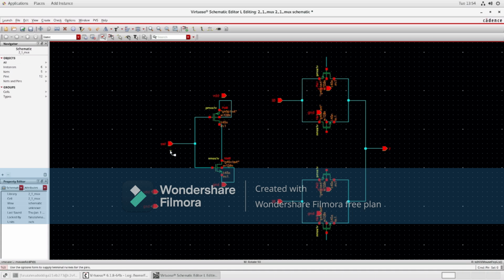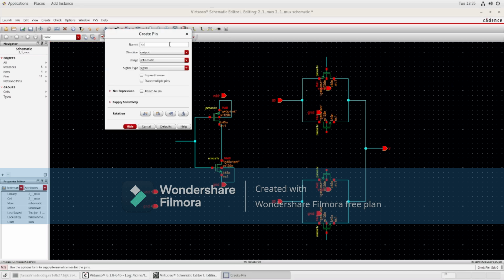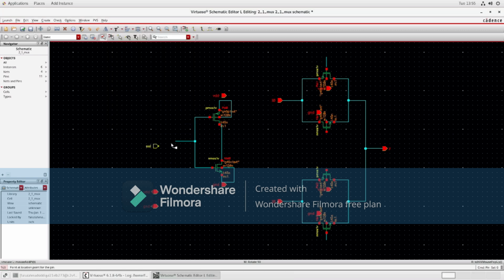For the select line, let me again show you how to create the select line input. Let me delete it first. Select a wire, place this wire till here. Okay, so escape and create pin again as SEL for select line input. Select line will work as an input, so let me give it a direction of input. And we have already assigned input and output pins for VDD and ground.